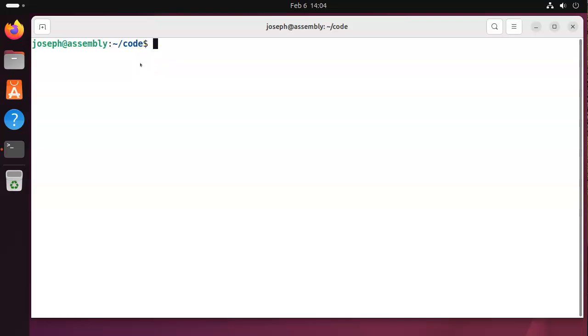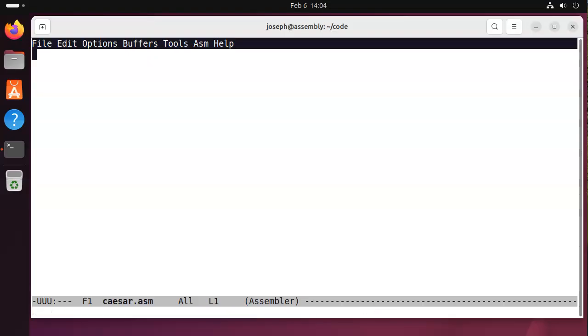Let's look at how to encrypt a message using the Caesar Cipher. So I will open my editor. So here's my Caesar ASM. And the first thing I want to do is have a section for my data. And in that data section, I want to have a message.